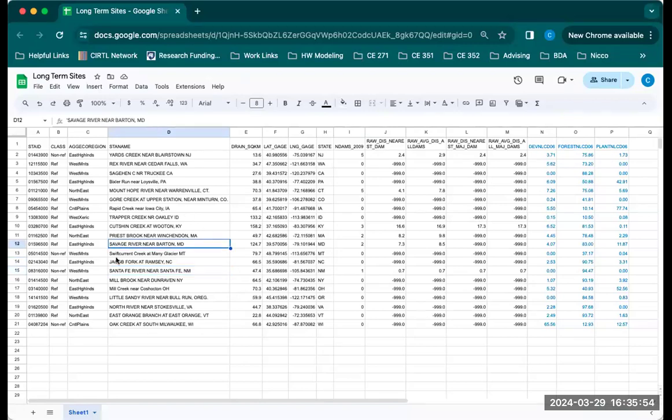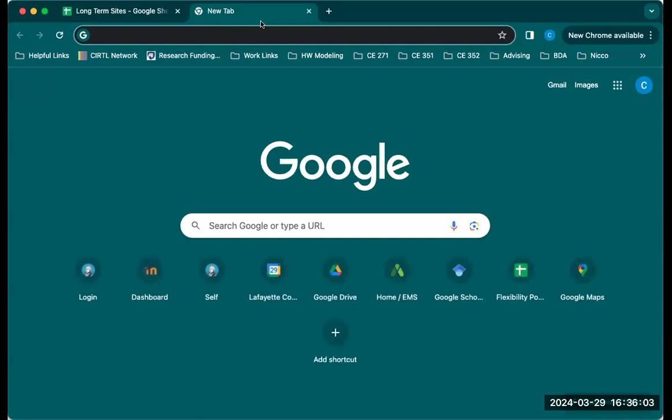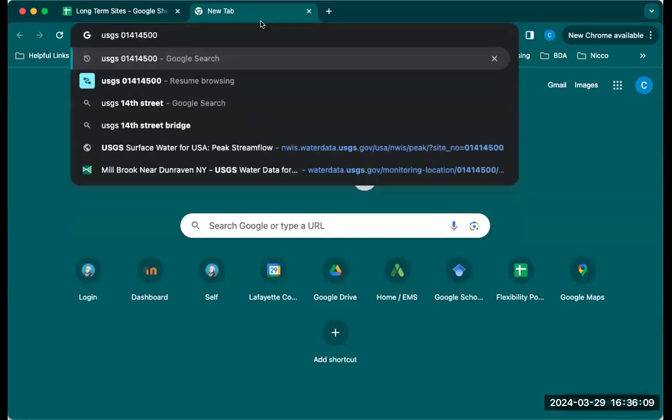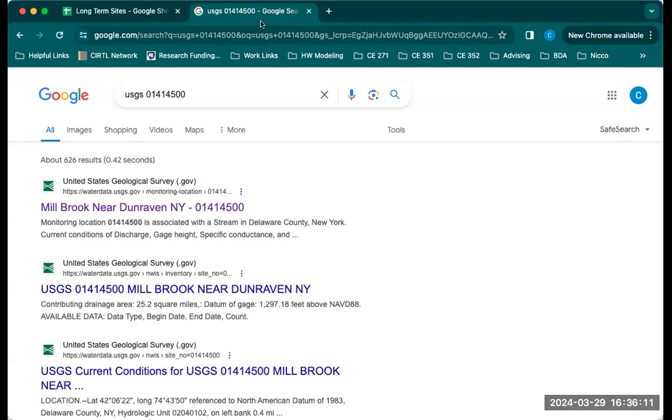So I'm just going to randomly select one of these sites. Let's grab this site in New York. And the first thing I want to do is copy it. I'm going to open a new Google window, and I am going to say USGS, and then I'm going to paste that site number right in.